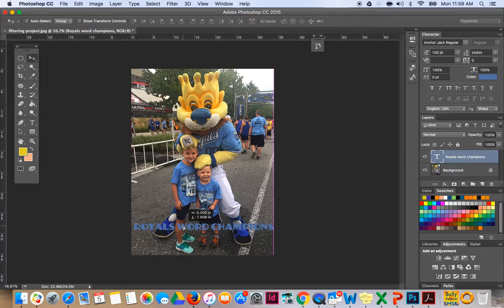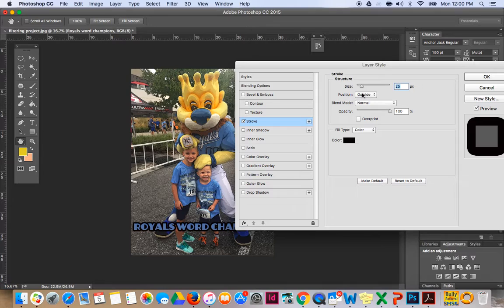And then the last thing I'm going to do is go to my effects key. It's at the bottom of your layers panel. Click that, choose Stroke, and I'm putting a black stroke on to make it easy to see. Make sure this is set to outside. You can alter the size of your stroke right here. You can alter the color by clicking on this.